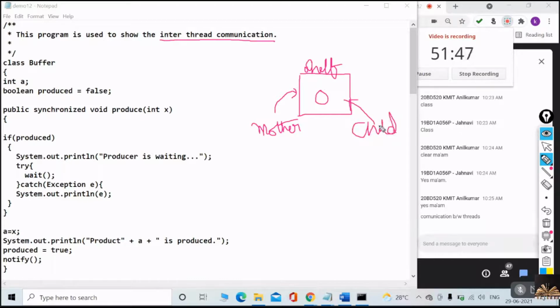Whenever the mother keeps something in the shelf, until the child consumes that laddu, the mother will not keep one more laddu in the shelf. That is the rule you have to keep in your mind. Until the mother keeps one laddu in the shelf, the child couldn't consume anything. Understood? So there is communication between the mother and the child: the mother has to produce, then only the child can consume. Until the child consumes, the mother will not keep anything in the shelf. Did you understand this context? Yes. I'll change a little.